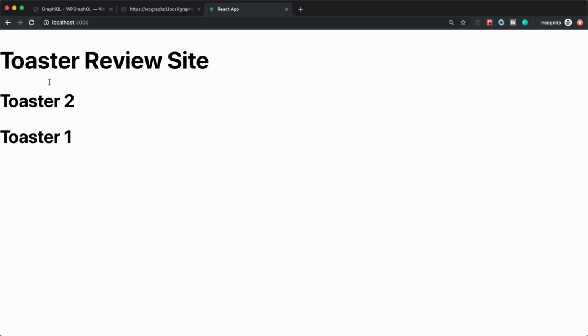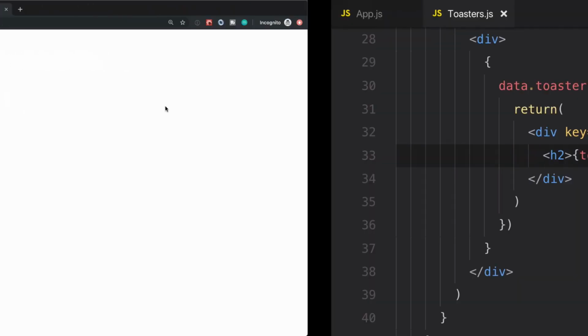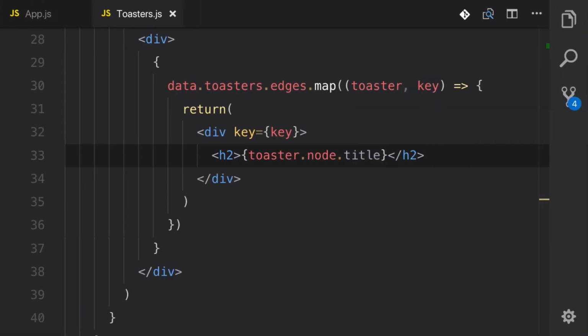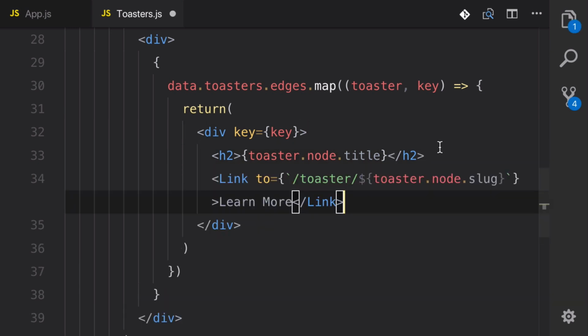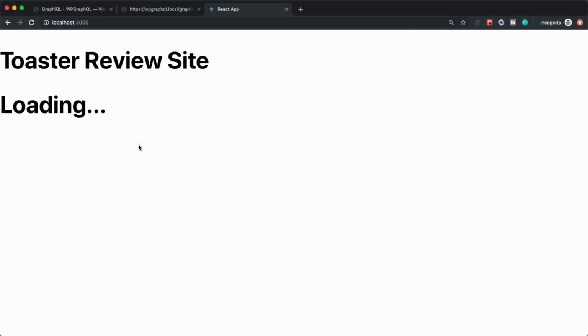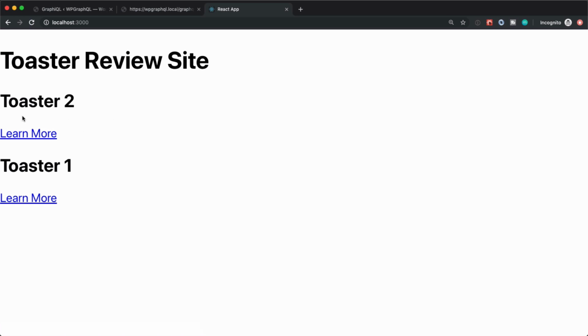So let's make it so you can actually go to an individual toaster page. Since we've already imported the link component, we're just going to take it and make a new link to /toaster/ the slug of that toaster, with some text saying learn more. So let's save that, go back, and it's going to be loading for a second. And once it's done loading, we should get 2 learn more buttons that each link to their respective page.